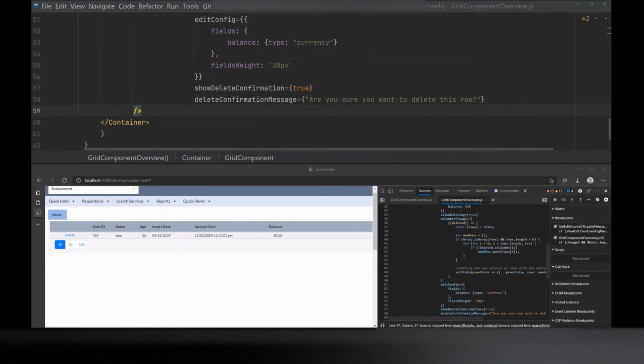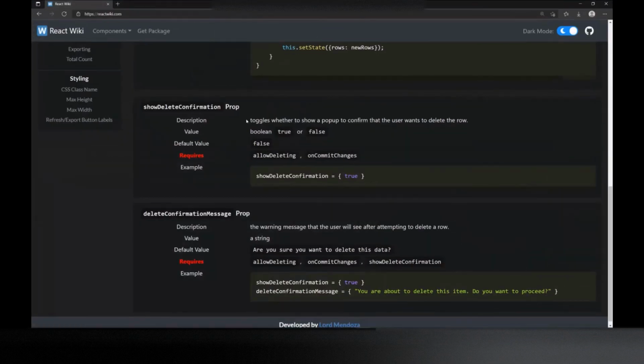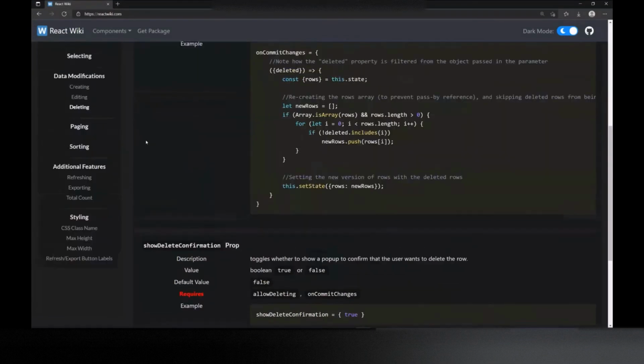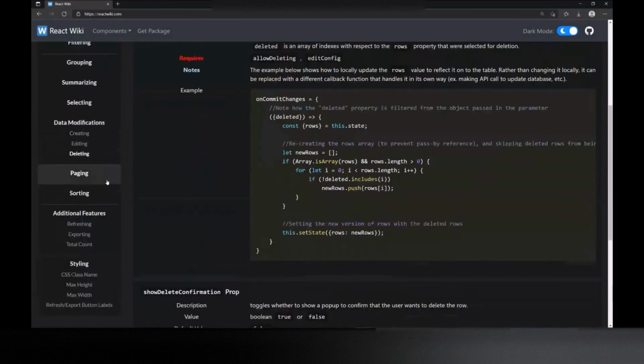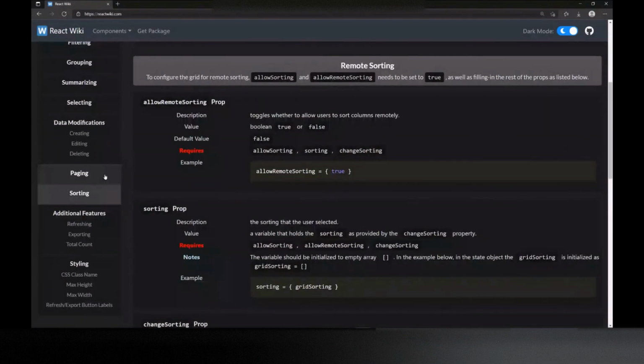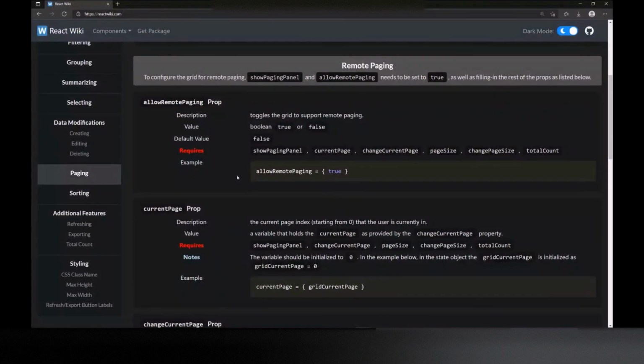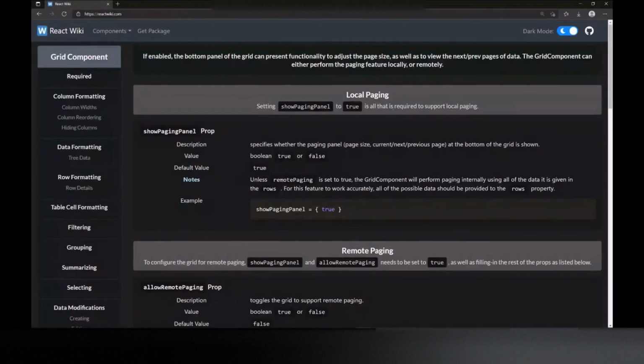That's for data modifications. The other things you guys can do is for paging and sorting. So for paging, there's two different configurations. You can either do local paging, or you guys can do remote paging. So for local paging, all that's required is to set this show paging panel to true. And by default, it is set to true.